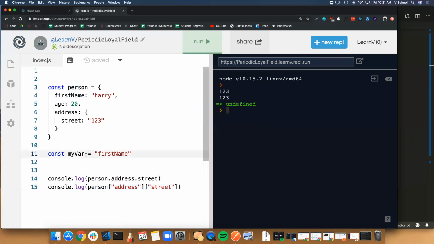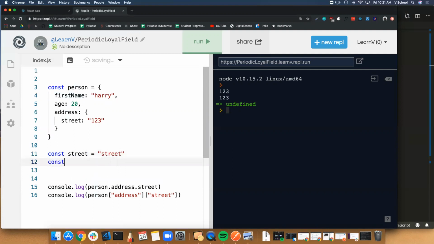But let's say I had a variable street that's just equal to the string street, and a variable address that's equal to the string address. These have no idea about each other. But because this represents the string, I can use the variable in its place. And it's going to work the same way.